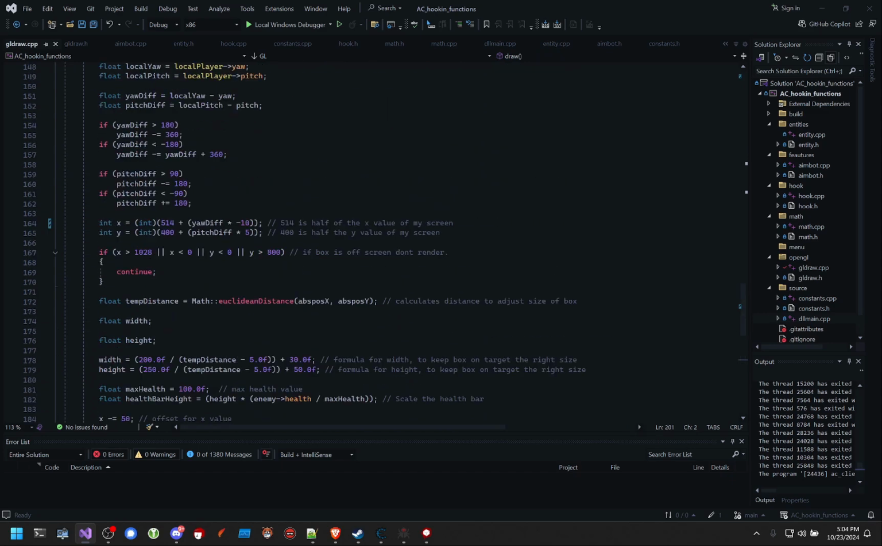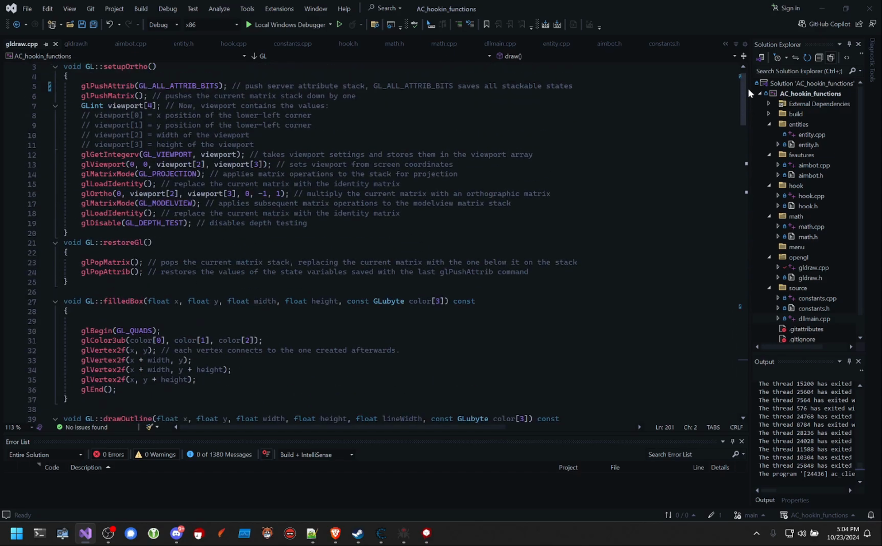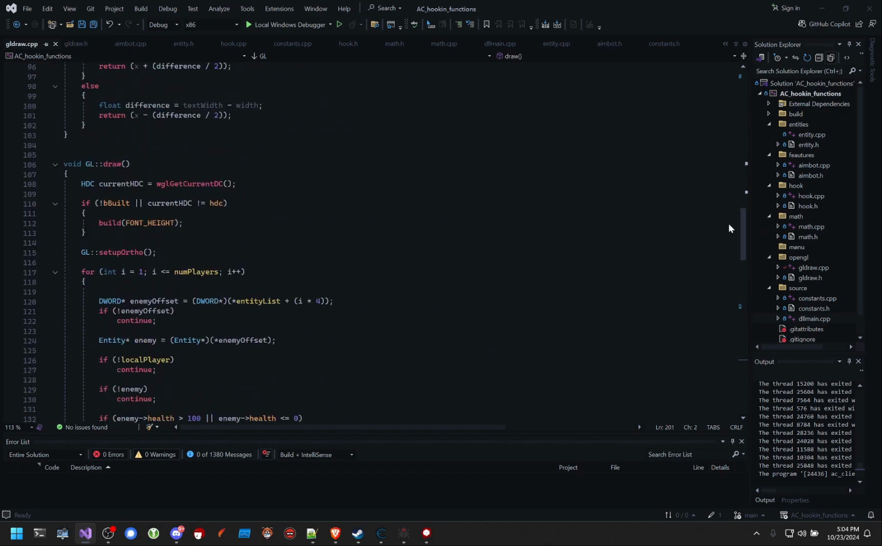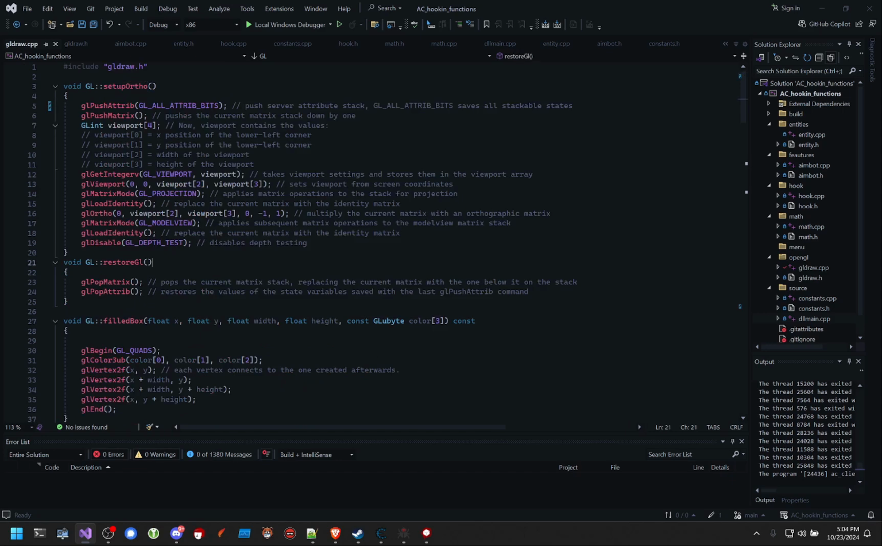And we're going to disable depth testing so that we can draw our boxes in the game, and so that the boxes we draw are layered on top of everything within the game, so that we can see them through walls, right? Because if depth testing isn't disabled, then it won't work. And then what else? Once we go through that, I'm going to set up the ortho.